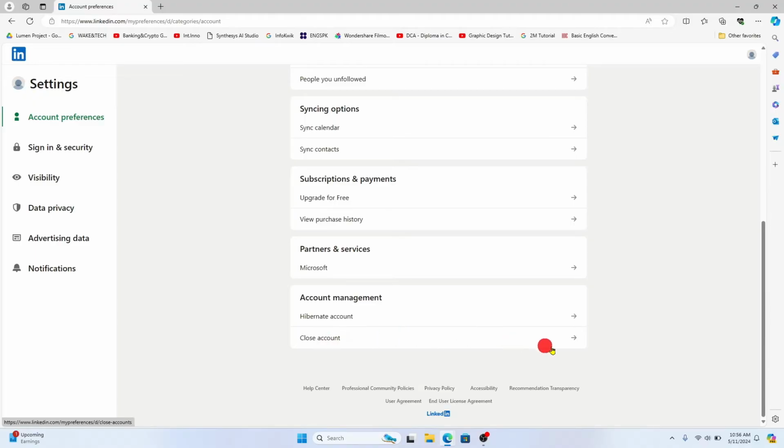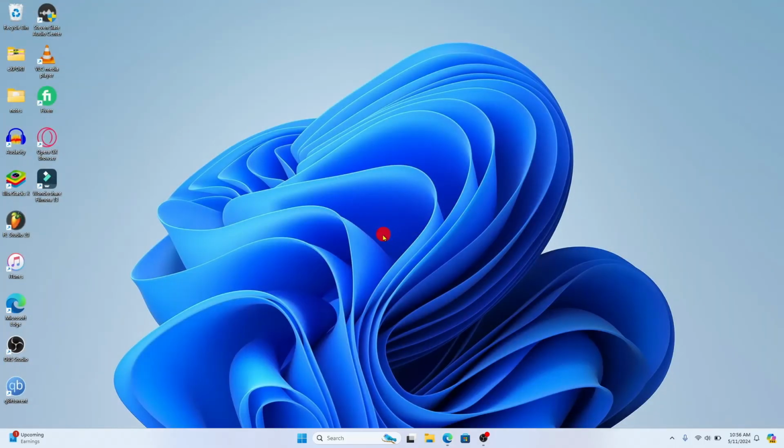Otherwise, if you wish to permanently end your account, click on the Close Account option and you will be asked whether you are sure that you want to proceed. After proceeding forward with the confirmation, you will be asked to enter your account password in order to verify your identity. After entering your password and verifying your identity and confirming your account deletion, your account will be deleted and you will be logged out from your account.